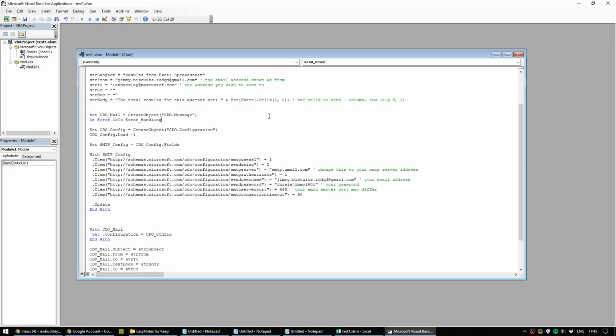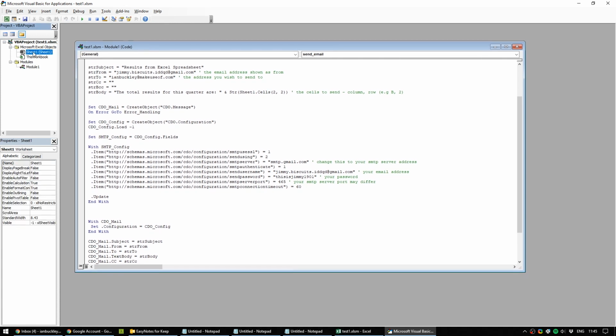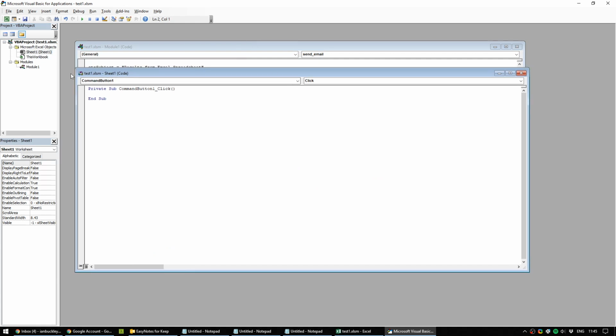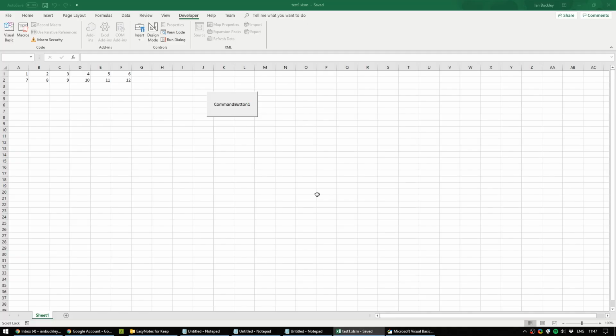So now we are almost ready to go. All we need to do is link this code to the button on our sheet. So on the left panel, if you double-click Sheet 1, it will open up a script for the sheet. And in the top drop-down here where it says Command Button 1, it'll probably say General when you first open it. Change that to Command Button 1, and it'll automatically put a click in your script. You can see here, Private Sub Command Button 1 click. We're going to write Send Email in there, and now, whenever our button is clicked, it will call the Send Email function.